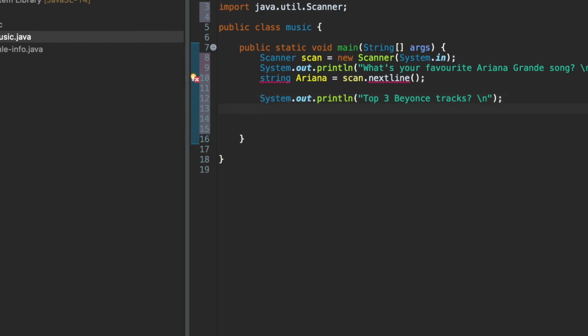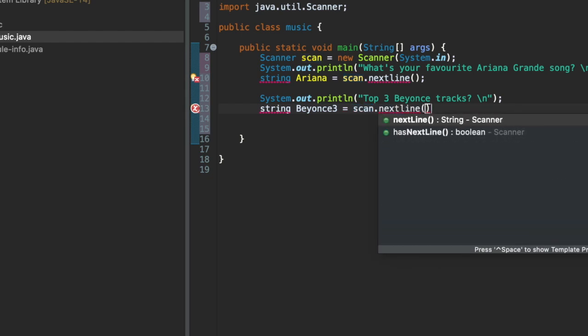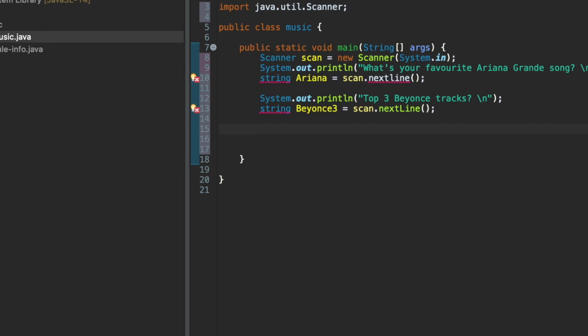It's just unnecessary. If you notice, the backslash n means you want it to go on a new line so that the questions aren't on the same line. So then once again, like I said, you get the input from the user and store it into a variable called beyonce3, and then write scan.nextLine(); with the semicolon.